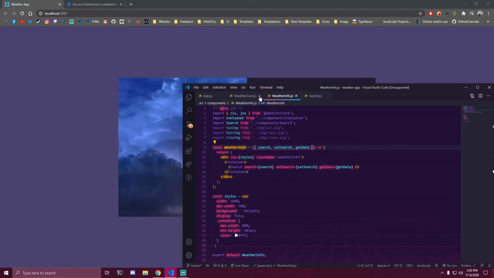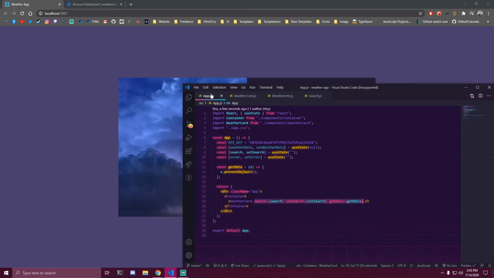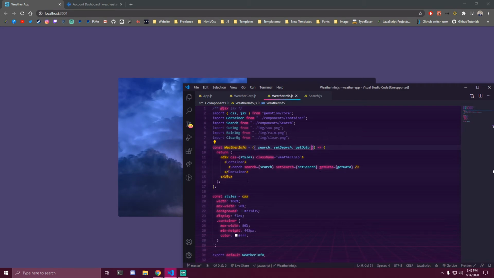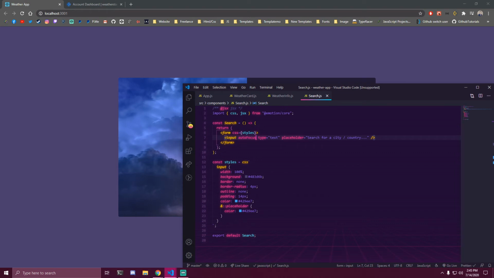Because our search is nested inside weather info, which is nested inside the card, and the card is inside the app, and we have all our states in app. So we need to send them to the weather card first, then to the weather info, and then finally to our search. So now here we can destructure it again to get these.